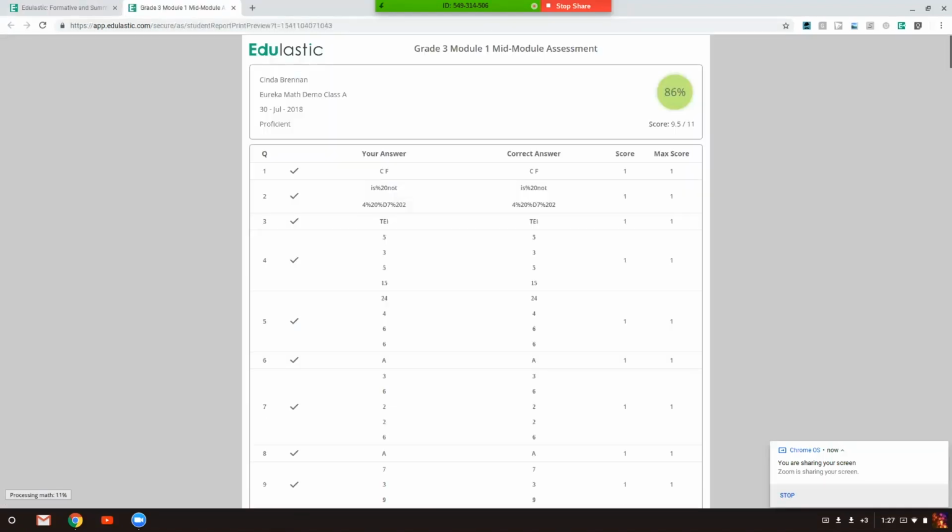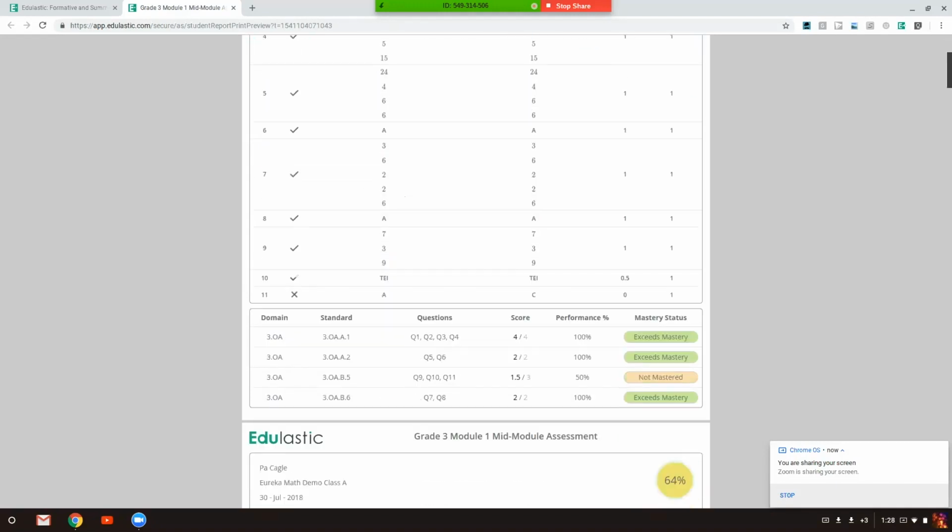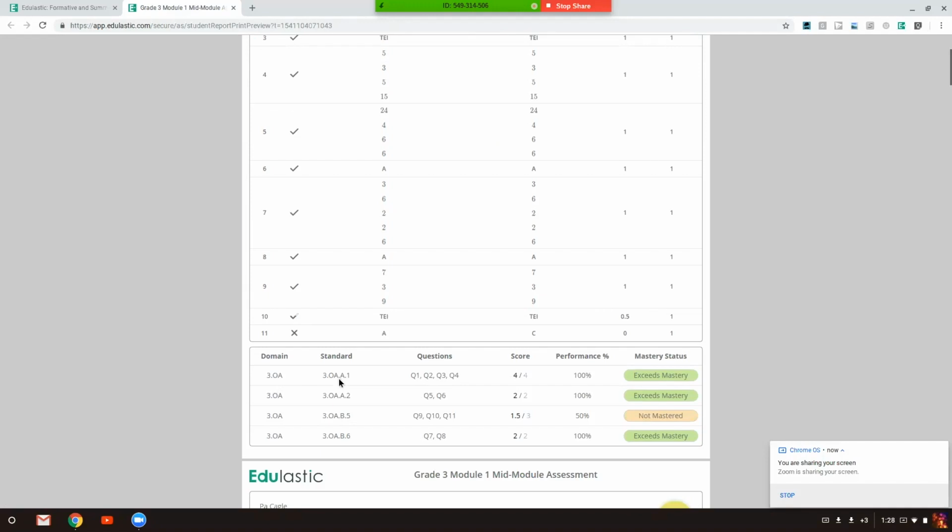When I select Generate Report Cards, this is going to populate a page for each student. It gives the summary score up here, and then this one has all of the questions listed. The check mark shows that they got it correct, an X would show wrong. This is their answer, the correct answer, and their score. The student's name is up here, and then if I scroll down a little bit, a summary for the student on the domain, the standard, which questions tested that standard, what the total score was for that standard, and how they performed in terms of mastery of that standard on this assessment.